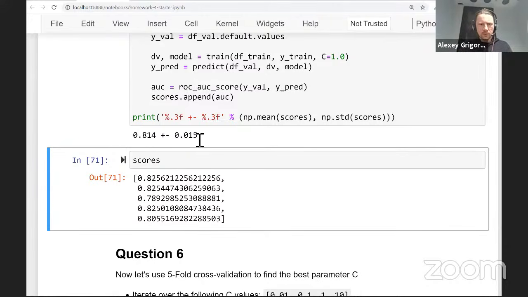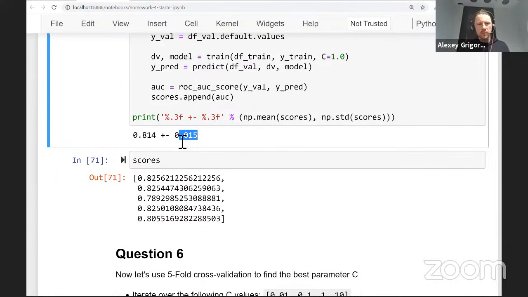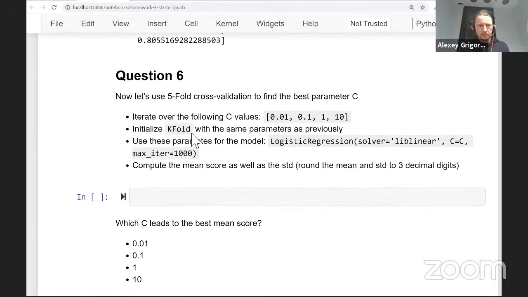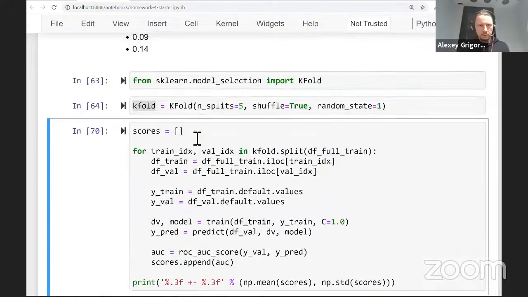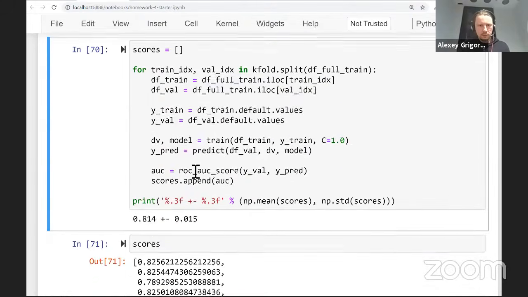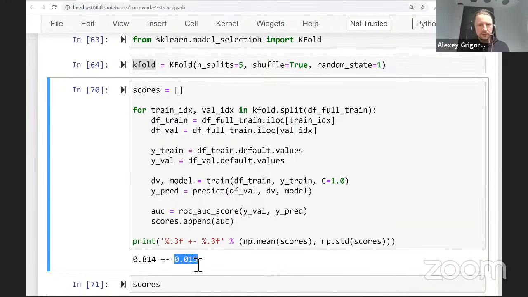So here the model is okay, but it gives us some idea that it's not as stable. There is 1.5%. And here, I think it's slightly different, right?